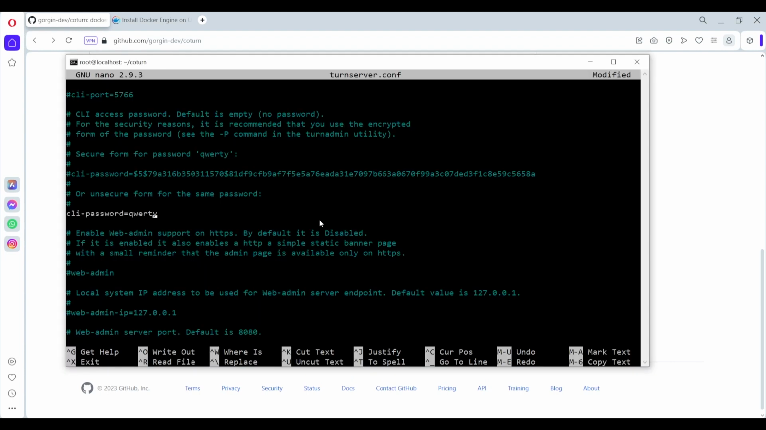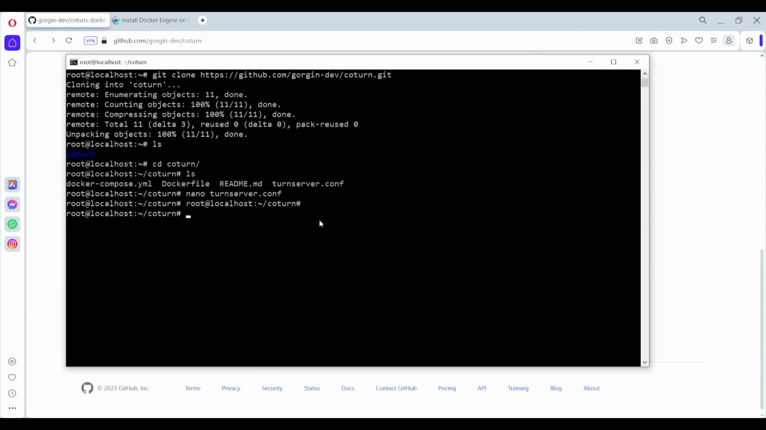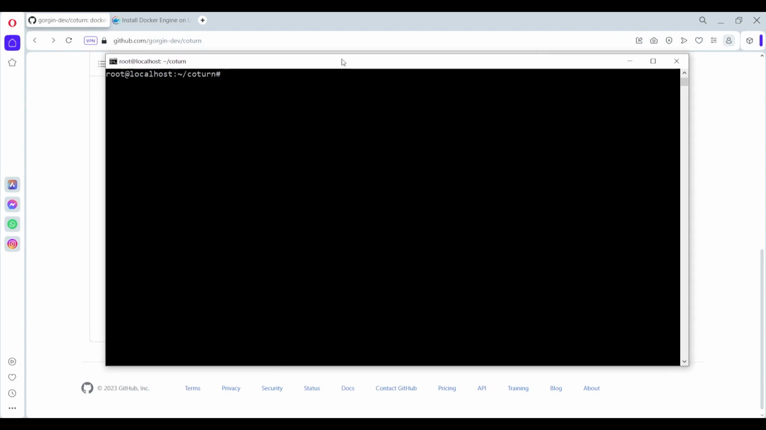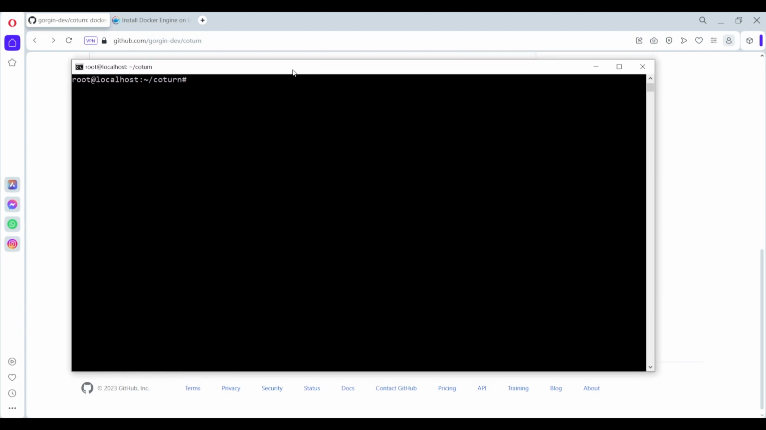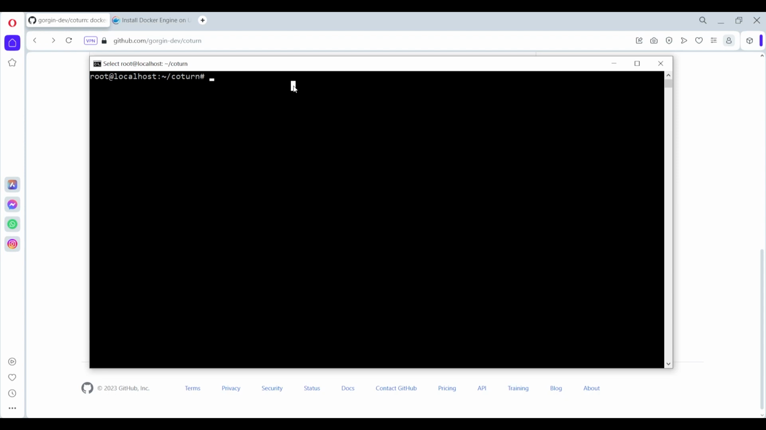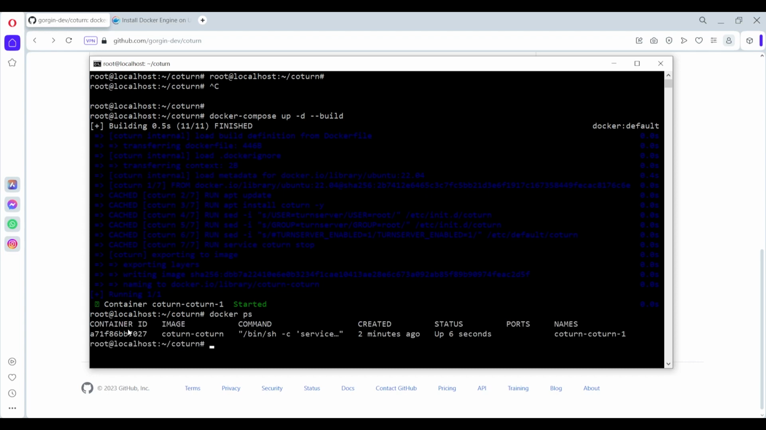Just press Control X and write yes or Y. So right now we have modified our configuration file. Now it's time to build this image and start running it. To do that, with one single line of code, I'll write docker-compose up -d --build. If we write docker ps, you can see our Coturn is up and running.